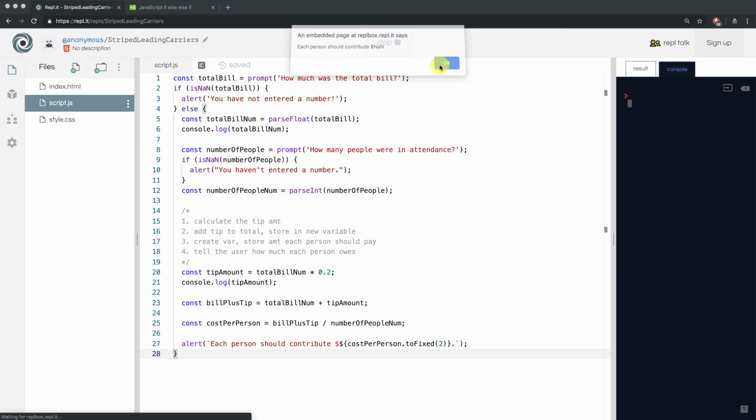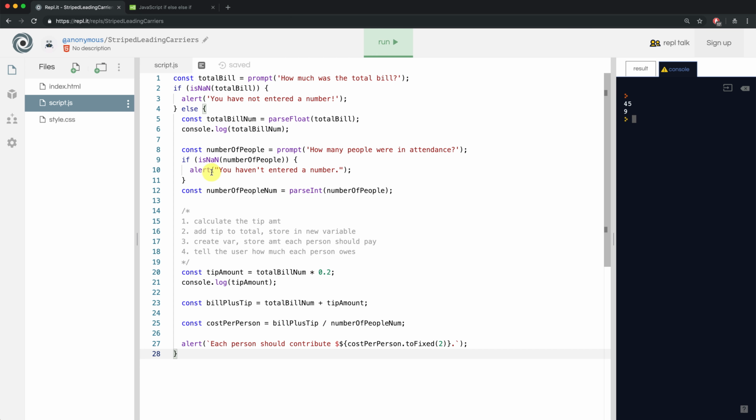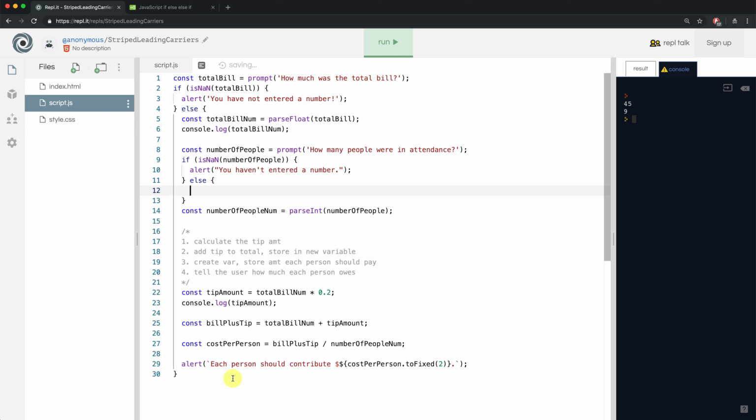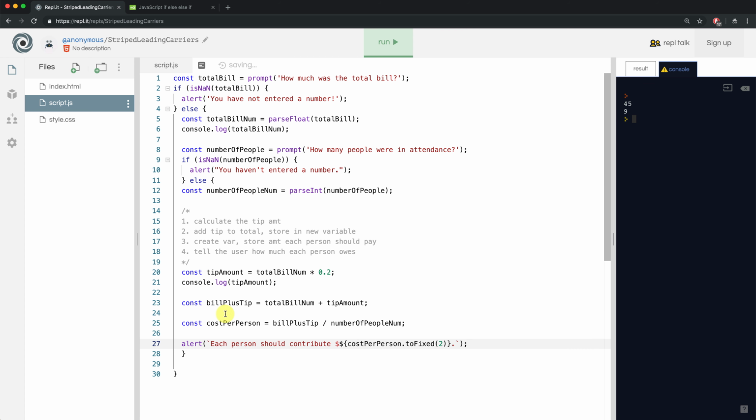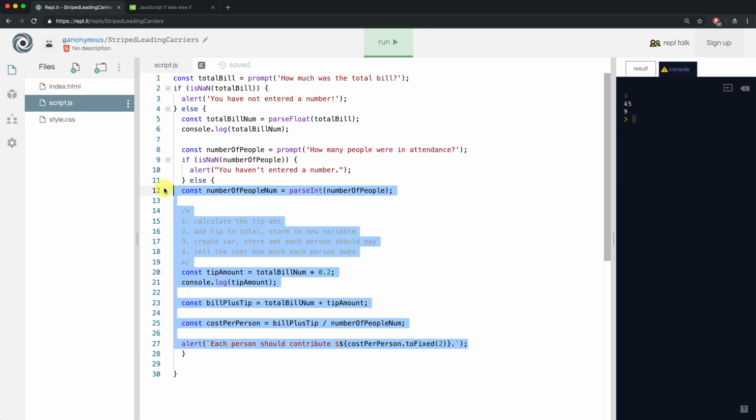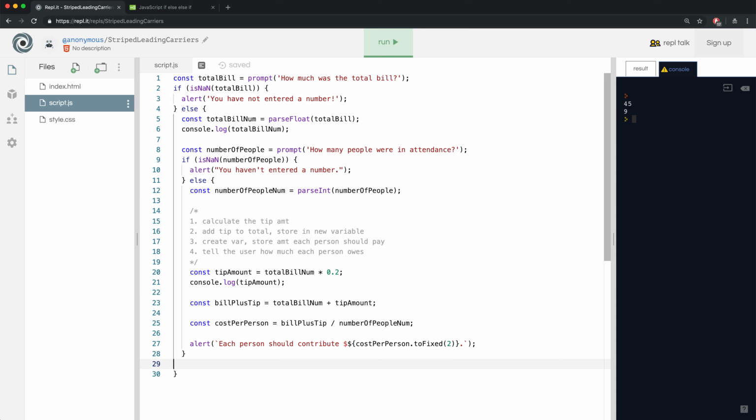So I could actually use another if-else statement for number of people, right after number of people. Because if the person doesn't type in a valid number of people, we should stop the program right there. So we should just alert them that they haven't entered a number, right here on line 10. Else, we should continue the rest of the program. So let's put the rest of the program inside of this else statement, and I'm going to nest it in there by indenting. So you guys can see that we have if else, all nested together.